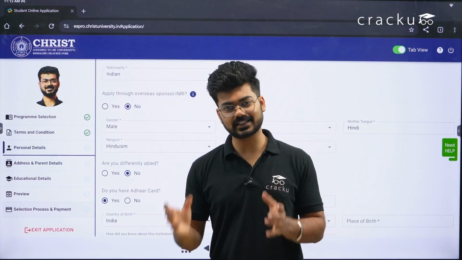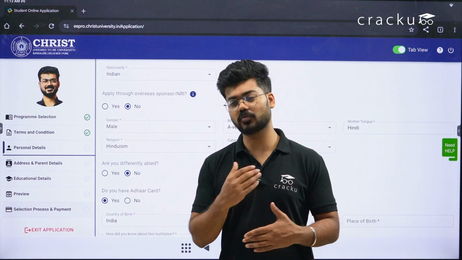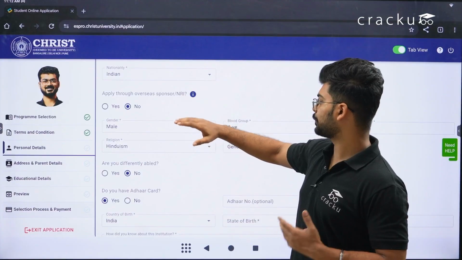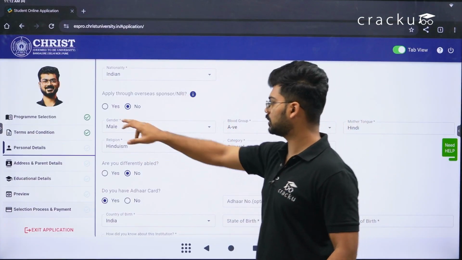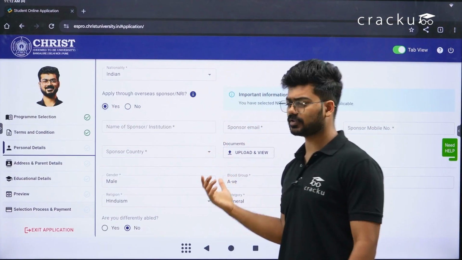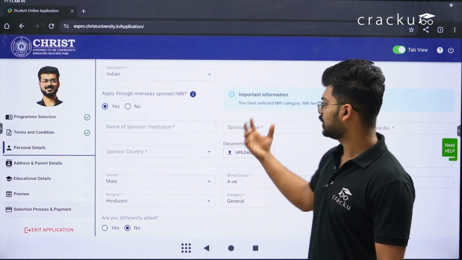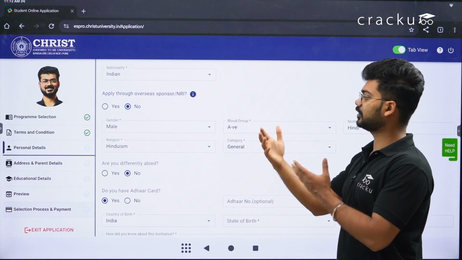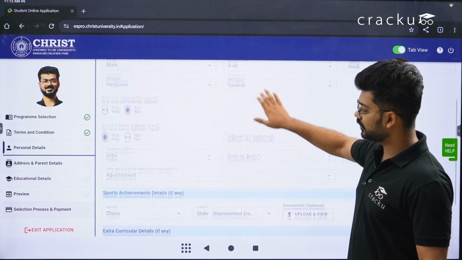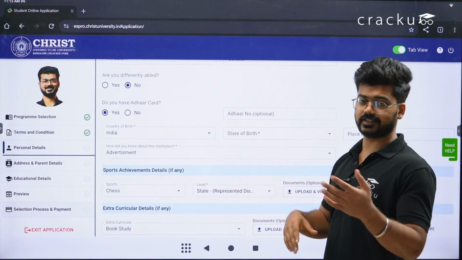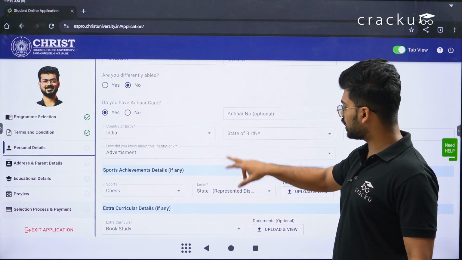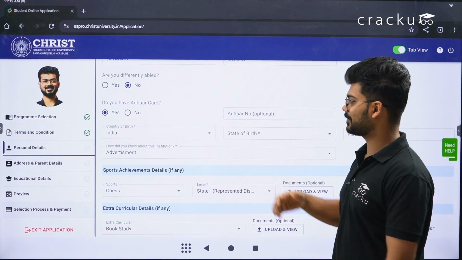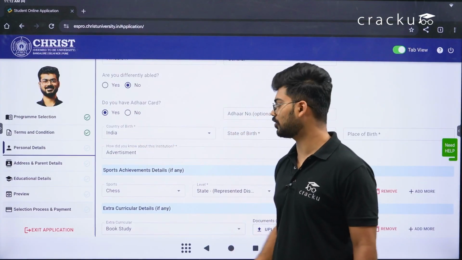You can see in this section of personal details, we are adding more details. Those are about nationality, whether you are an overseas sponsor or not. Let's say if I say yes, they will ask me who is sponsoring me and all. If no, then I'll tap no here. Gender, blood group, mother tongue, religion and category, right? Differently abled, mark yes or no accordingly. Now moving ahead, Aadhaar number is optional here. That's a unique thing which I saw for the first time. You have an Aadhaar card, yes or no, mark accordingly.